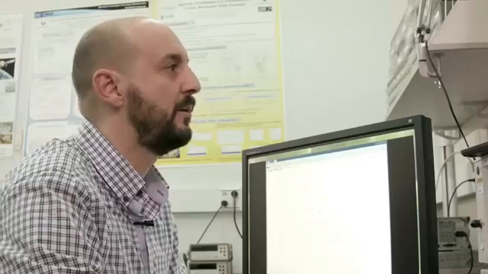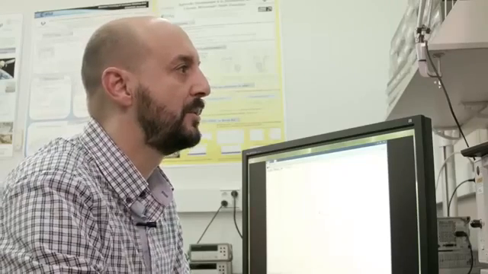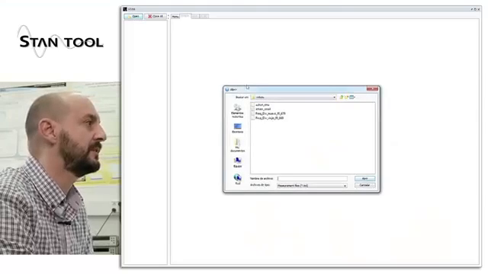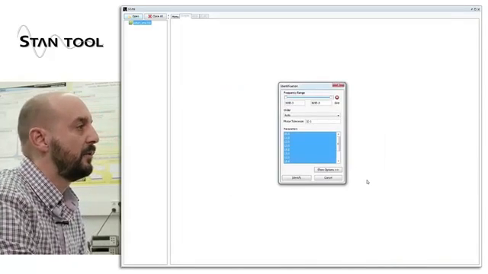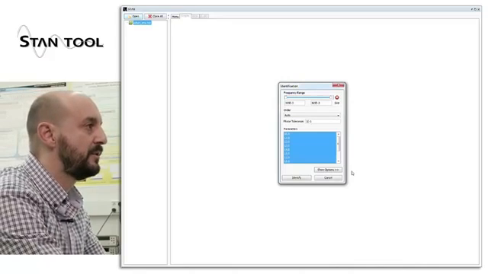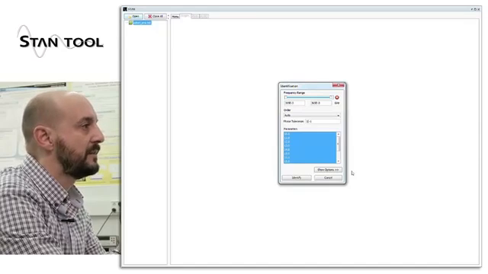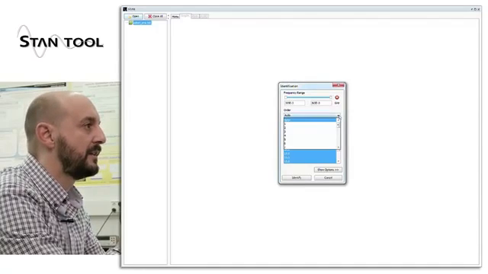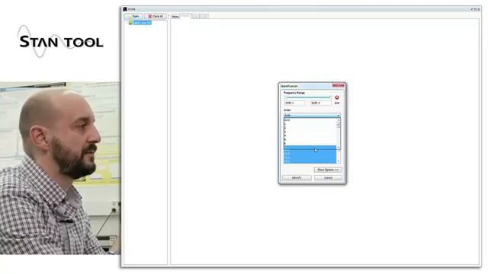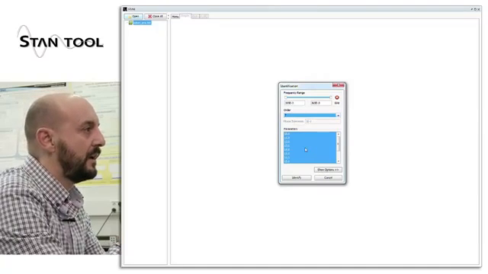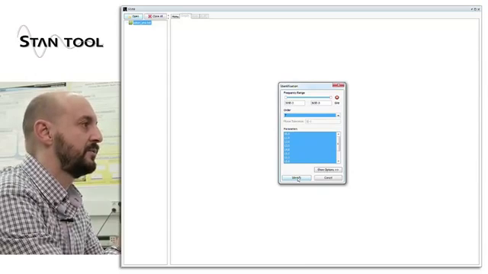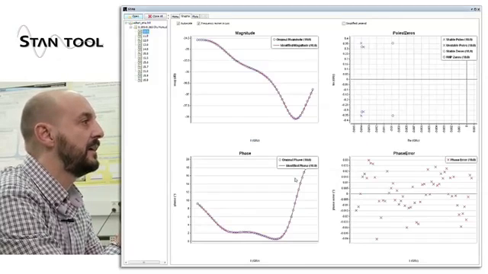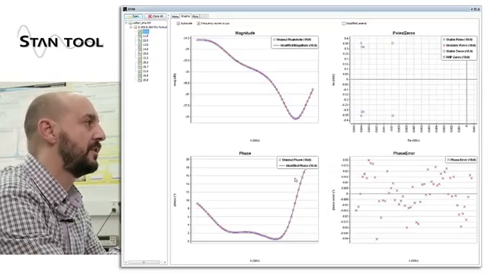We are in the stand tool now and the first thing we are going to do is to open the file that we have just exported, which is this one. We open it and what we want to do is to perform a pole identification of all these frequency responses. For that, we are going to select an order 7 for the transfer function. And you will see that the identification process is very fast. We just click here on identify, and that's it, the identification is done.